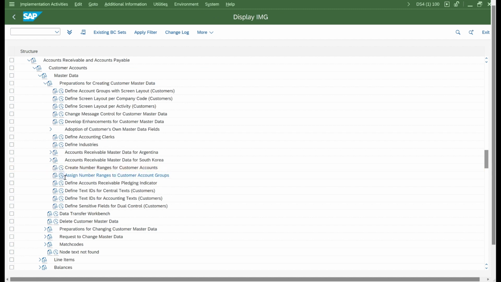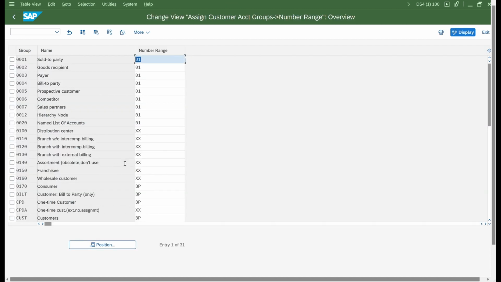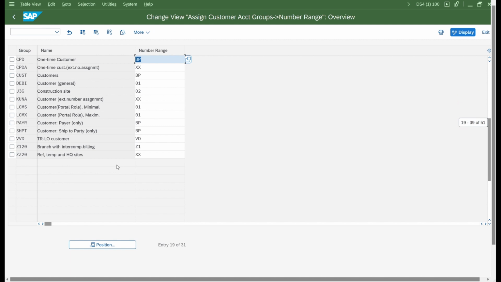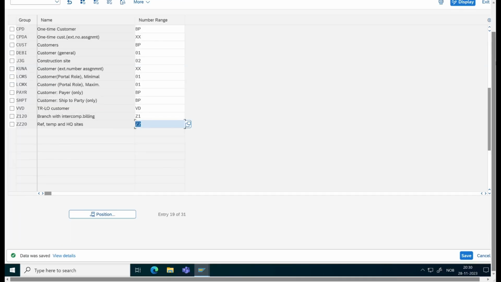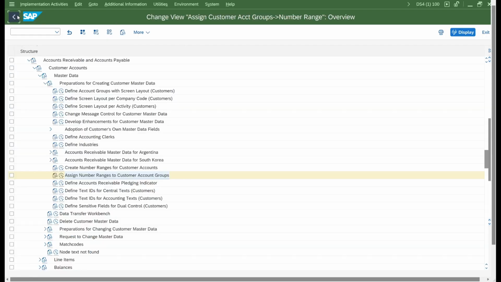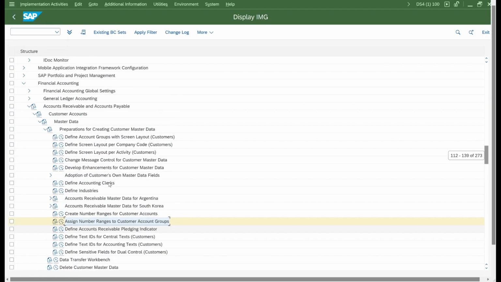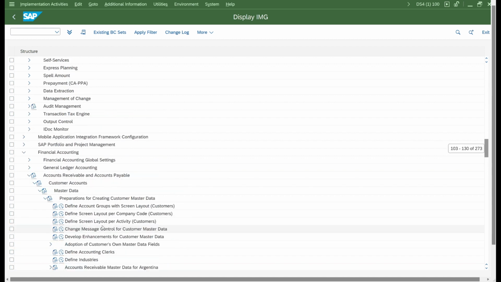And I need to assign my newly created number range. It came with XX because I copied off the 120. So now I will put set 2 here. So now I've got my number range for my customer in here. Save again. Go back up.